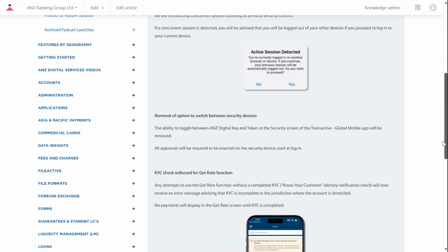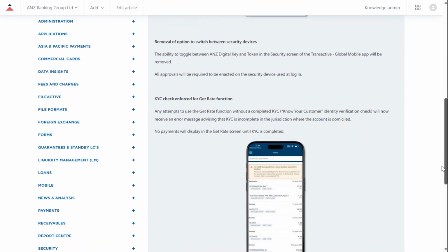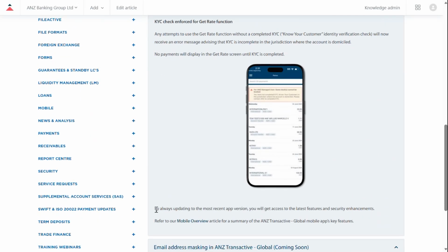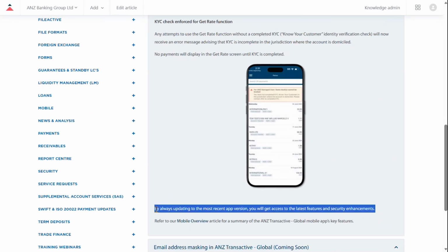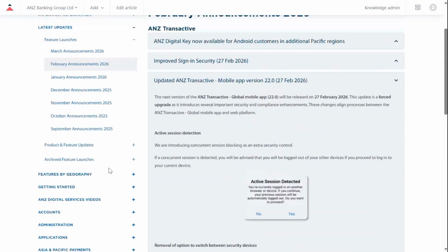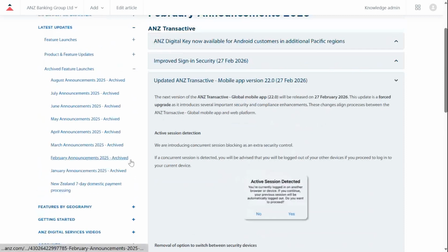And by always staying up to date with the most recent app version, you will get access to the latest features and security enhancements. You will also notice the historical feature launches can also be viewed from this menu on the left. And I recommend reviewing this feature launches section regularly to stay up to date with new and enhanced ANZ Transactive Global features.